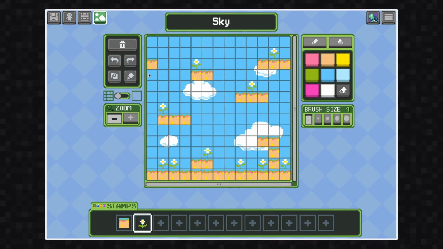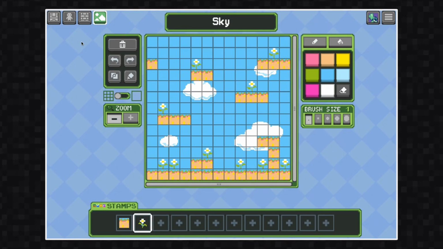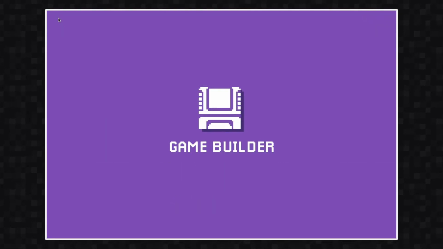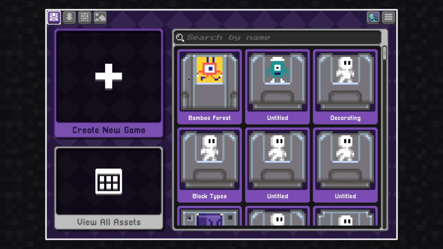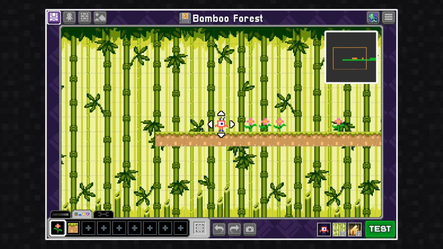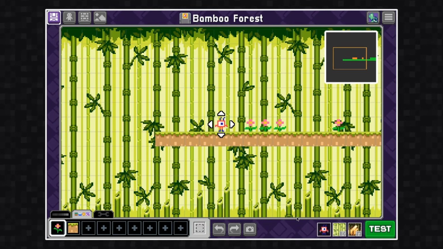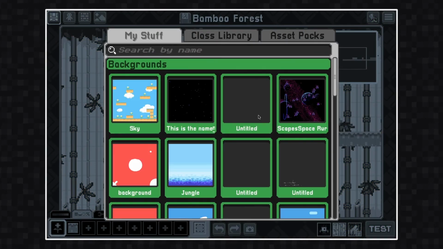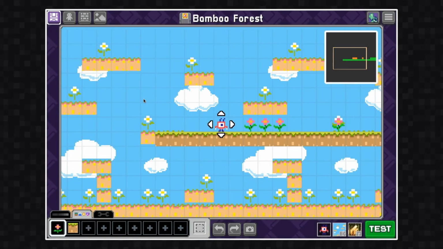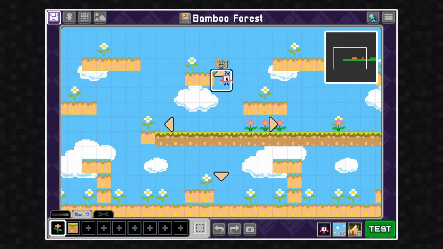Let's see how we use this in the game builder. We're going to click up here and open up the game builder. I'm going to open a game that I already made. You'll see I go down here on the bottom right and I click to open up my background library to change the background that I have set for this specific game.